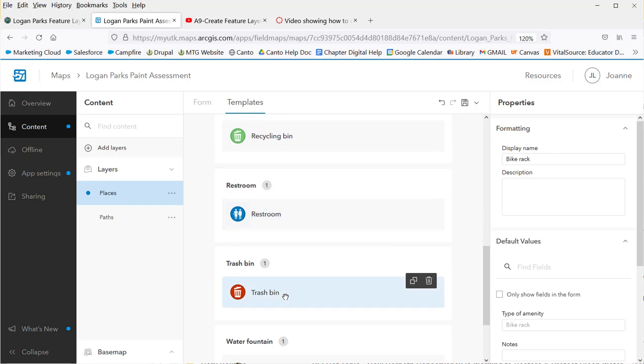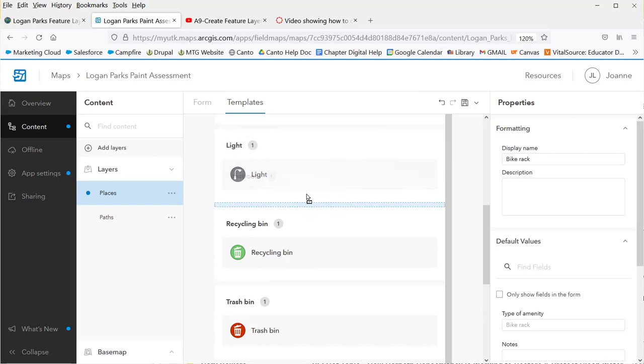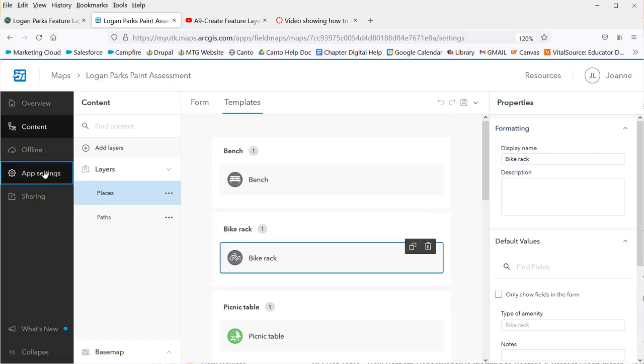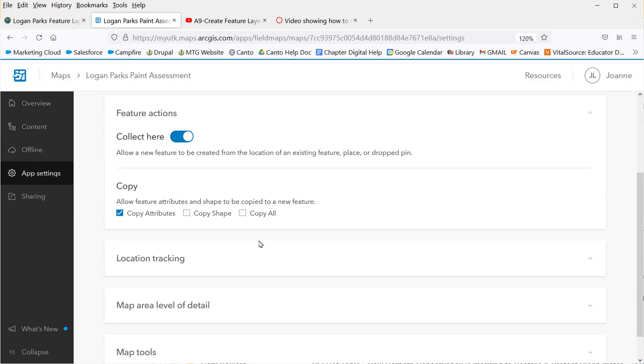Maybe the picnic table is the most common. Maybe put the two bins together. So you can just reorder these. So then this is how they'll pop up when you go to the field app and start to collect data. It will be in the same order.